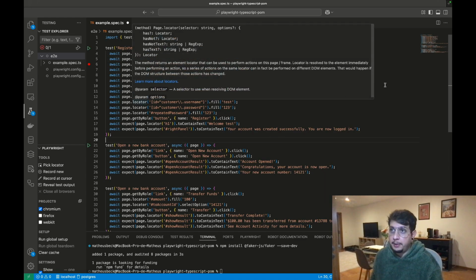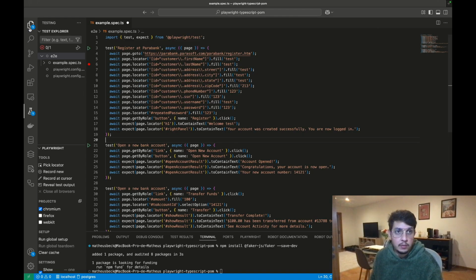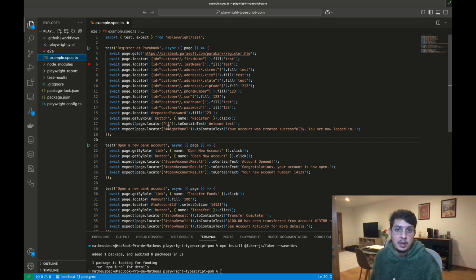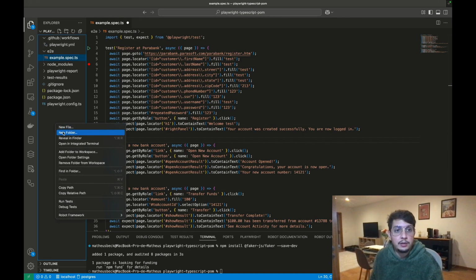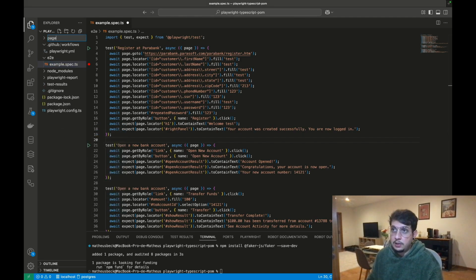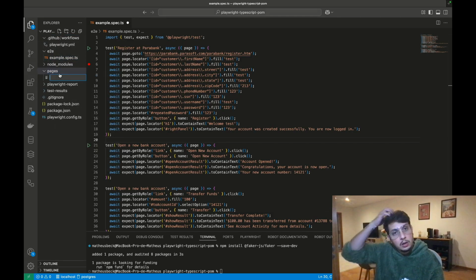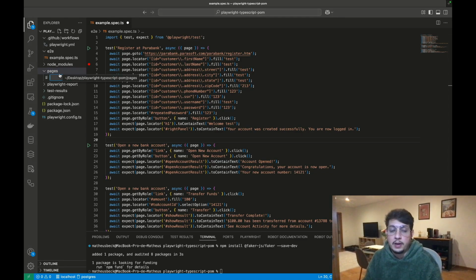So what can we do now? Let's start by applying the page object models here. Instead of writing the tests like this, we are going to create a folder here called pages, and then we are going to have 3 different files here: one for the register page, one for the open new account page, and another one for the transfer funds page.